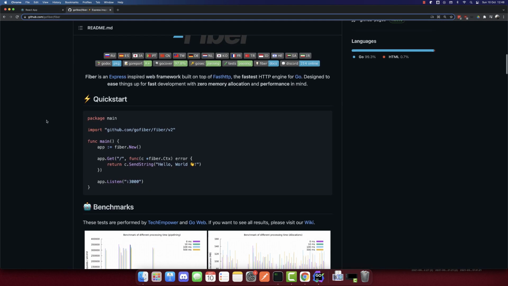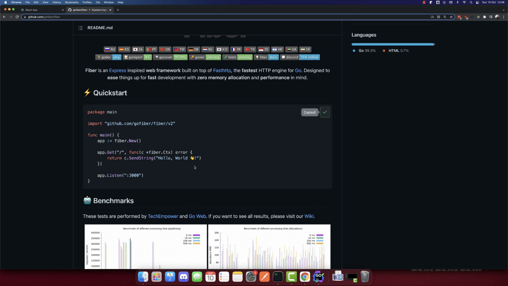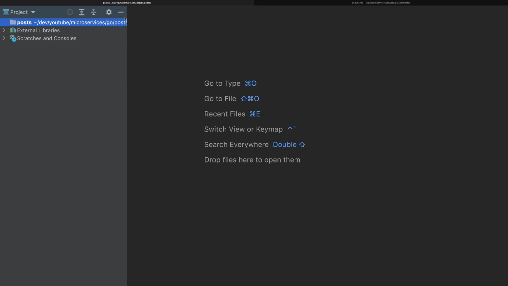I will use the Go Fiber framework. I will copy this code here, and in the terminal I will create two directories. So I will make a directory posts, and I will make another directory comments, and I will open both of them with my IDE. So I opened them, and now we have two empty directories here.